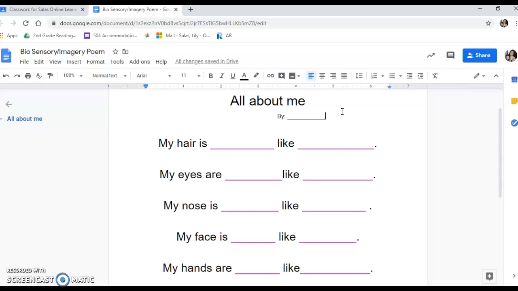I want you to really think not only about the way you look, but maybe if somebody touches your skin, what does that feel like? And think about different things that other people might see that they could compare to you. Okay, so you're going to come up here and you're going to edit the document. You're going to put all about me by, and type in your name, okay, not mine. Remember to use capital letters at the beginning of your first name and the beginning of your last name.